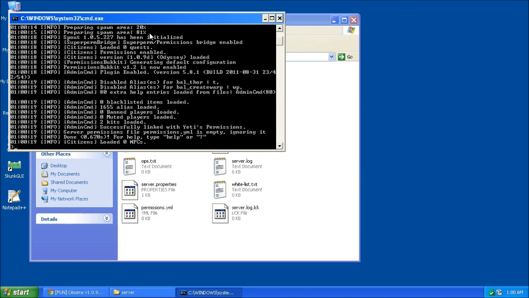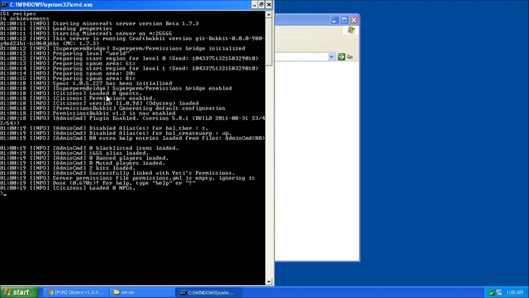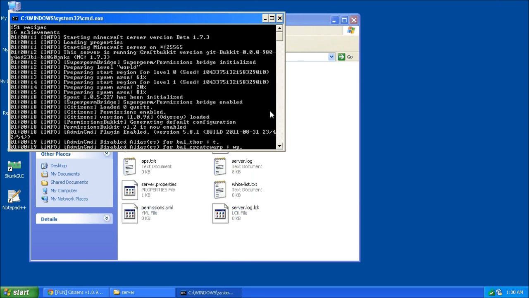And you can see all the plugins loaded. We have the Super Perm bridge initialized, the Citizens, the permissions bukkit, the admin command. Everything came up fine. So we have a fully functional server at this point. Now these plugins are not necessarily configured. There is some tweaking that can be done. But let's go ahead and go over to our Minecraft client and check this out.